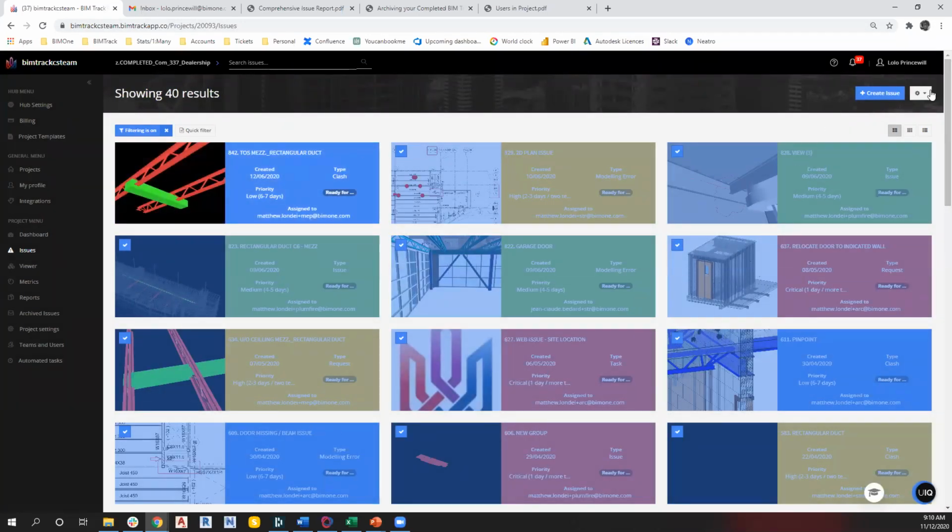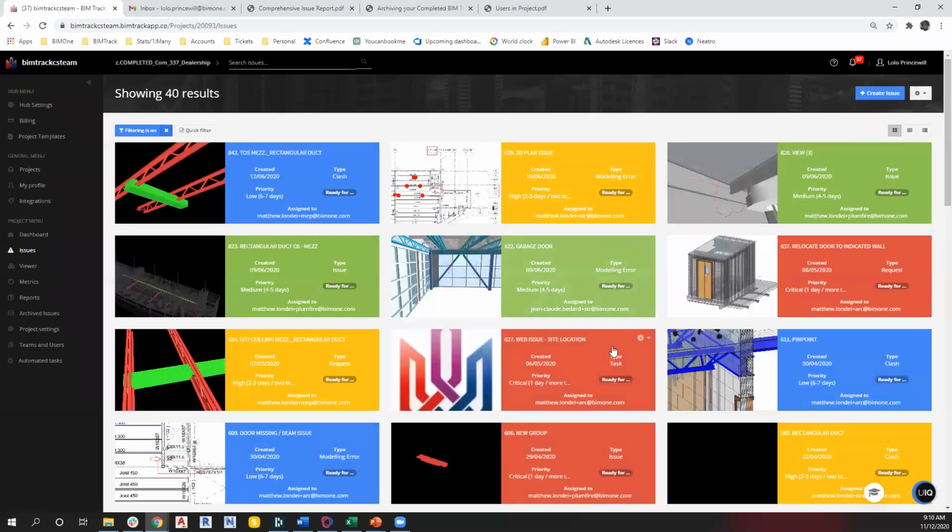So once this is all done, I'm just going to go ahead and unselect it all. Once this is all done, it's time for me to start exporting my information out of BIM Track. Another step would be to create a folder on your desktop or any safe location where you're going to be storing all of this information we're about to export.